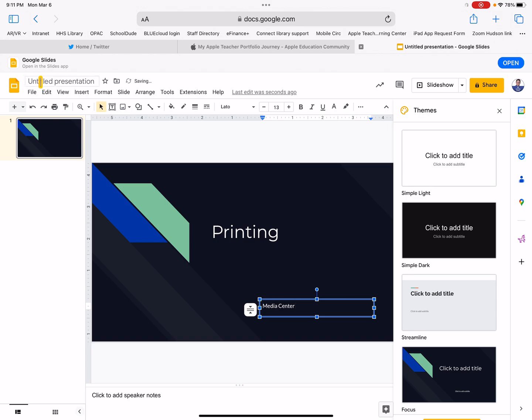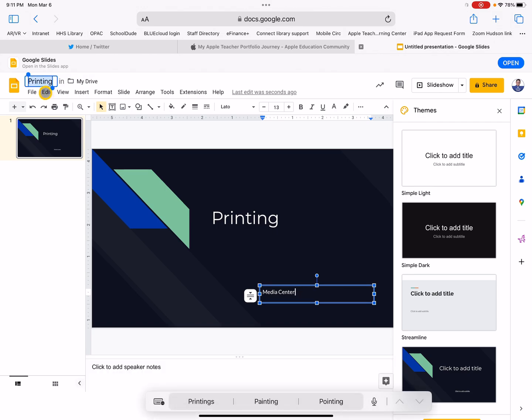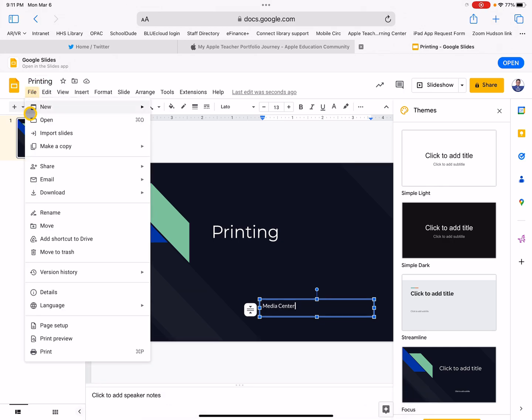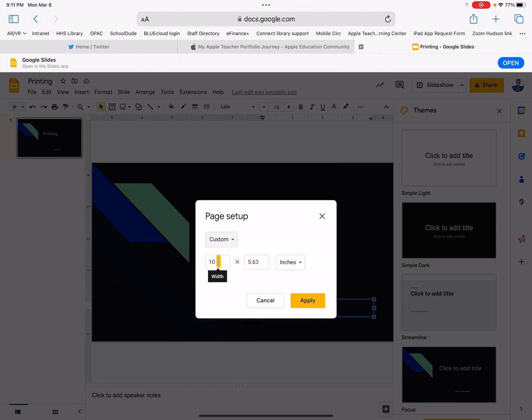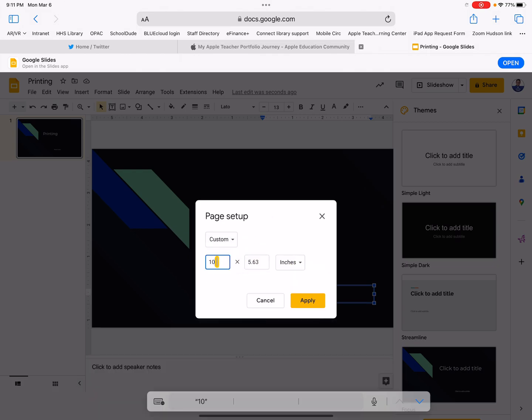And then once you've given it a title, the next thing you're going to want to do before you really start editing this is go to File, Page Setup, and change it from widescreen to custom, and then change it to the size of a letter piece of paper, which is 8.5 by 11. We'll keep it landscape and we'll make it 11 by 8.5. And we'll apply that.